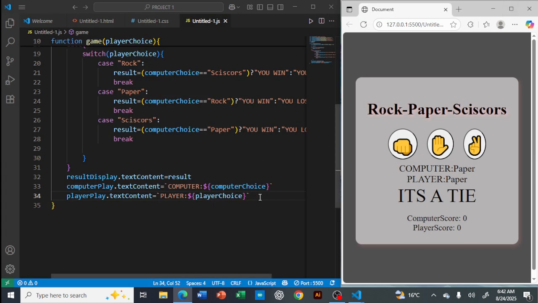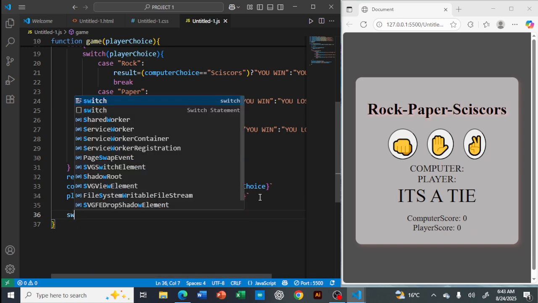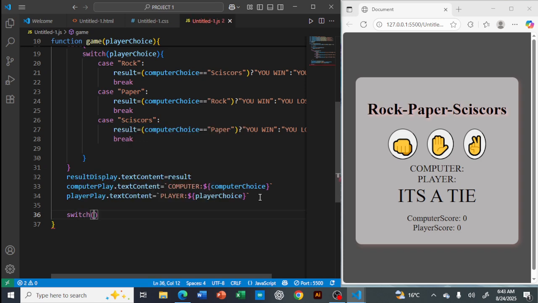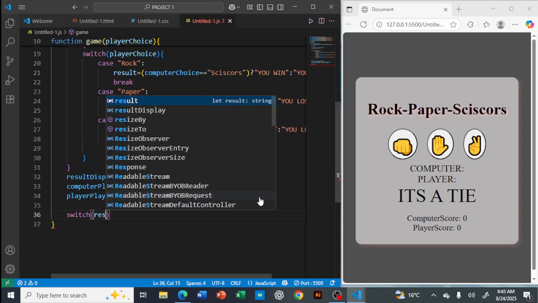Now we have to add some JavaScript and CSS so that when you win the score, this letter should be green. When we lose, the letter should be red. And then we are going to use the switch statement. We are going to switch the result.